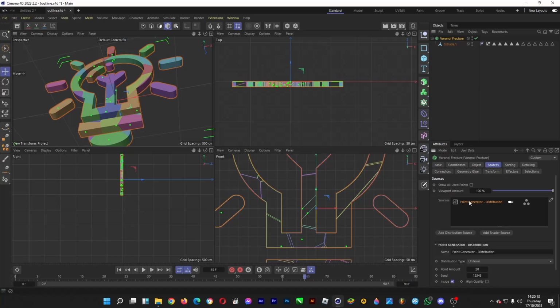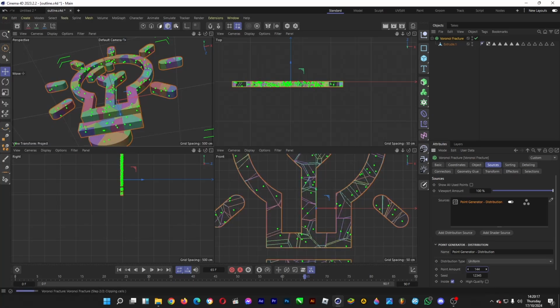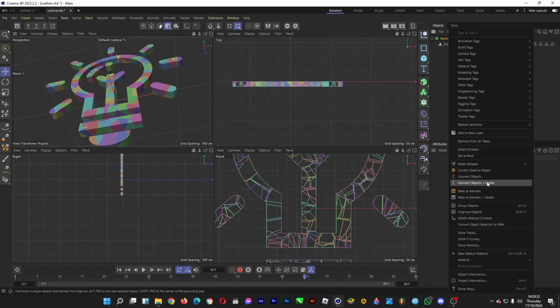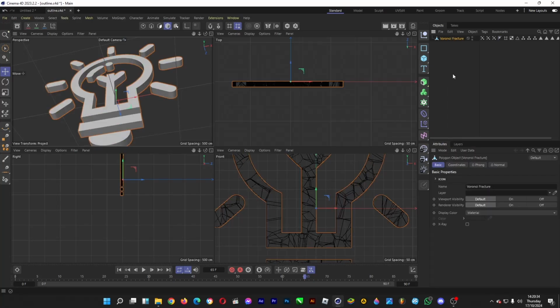Click here and then drag the extruded object into this Voronoi Fracture and then head over to sources and then click here and then increase the point amount so that there are more fragments that construct the logo, the 3D logo, just like this. The more the better though, but I'll set it to like 244 for example. And then right click on it and then click on connect objects and delete, just like this.